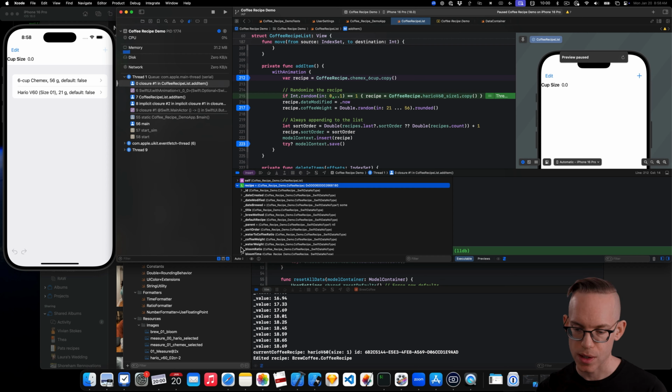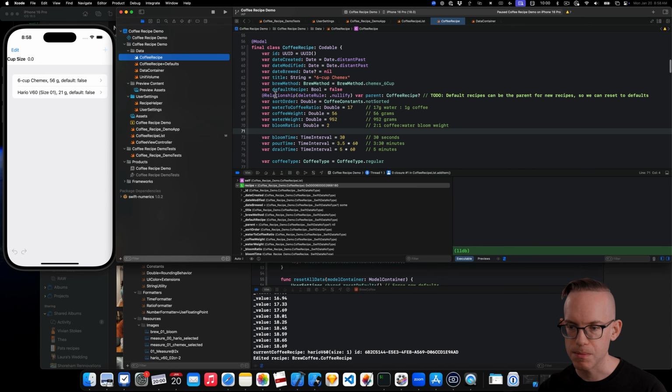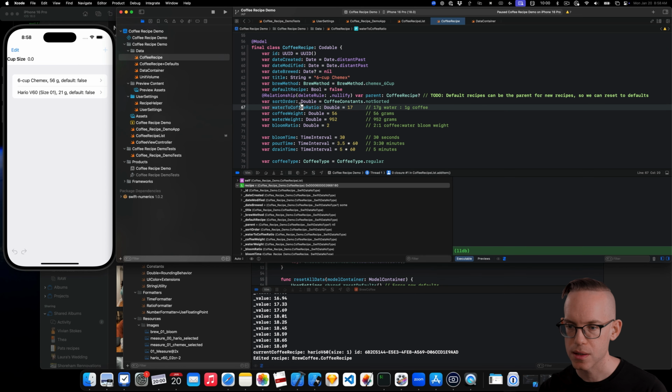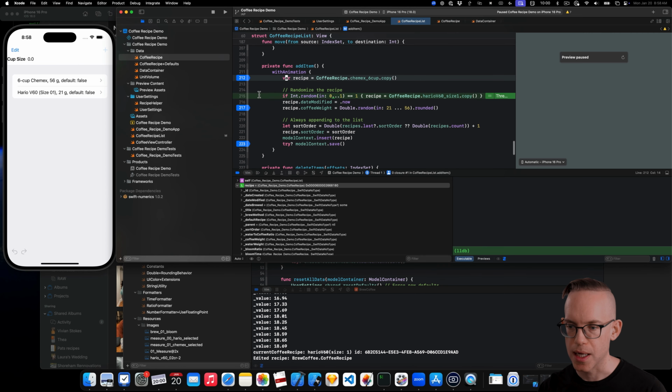So they're going to all start with an underscore. And if we were to jump over to my coffee recipe, you would see that this is a Swift data object with these titles. So we have some context. Now, as we're stepping, we're going to use this step over command to go one line at a time. And so that's going to update things.